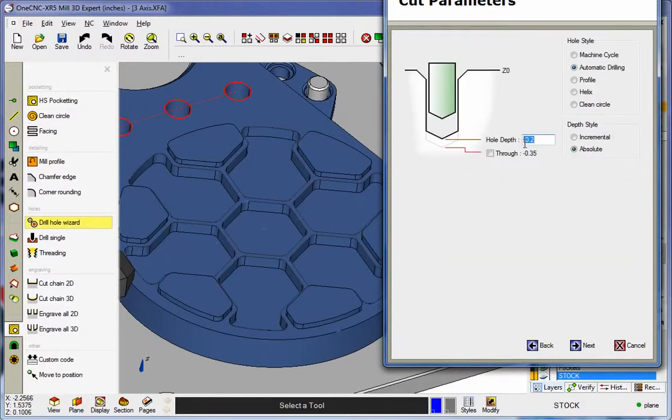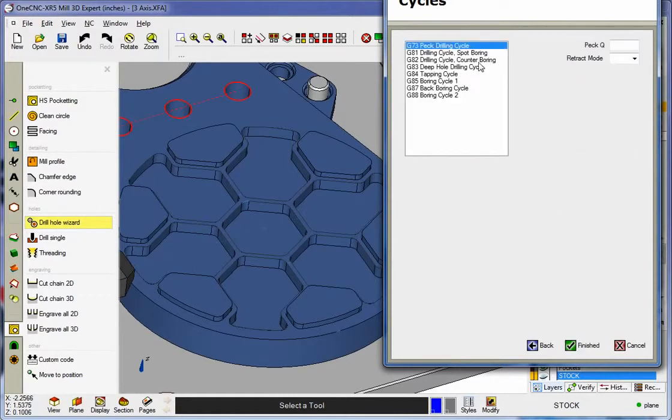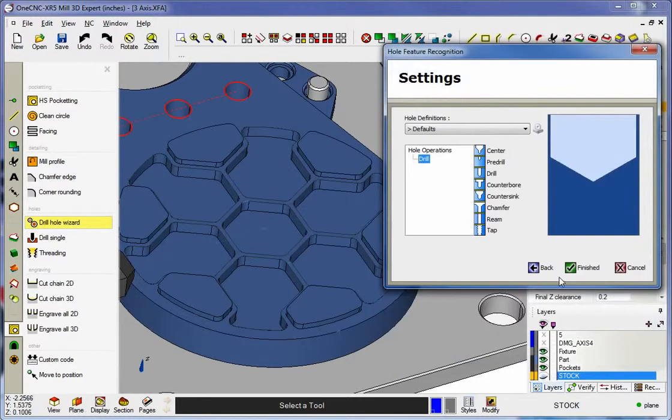This is our depth of cut. I'm going to type in minus 400 thousandths for that. And then we can output CAN cycles or no CAN cycles. And there's also other machining we can perform on the holes as well. I'm going to go with the CAN cycle, which is a machine cycle. And for that, why don't we use a G83 peck, and I'll use how about 100 thousandths for that. That looks good, so I'll hit finish.